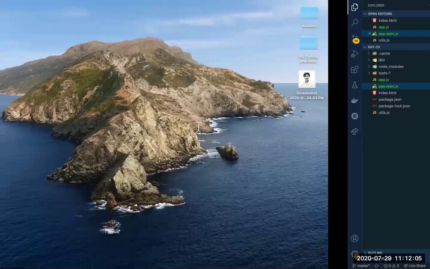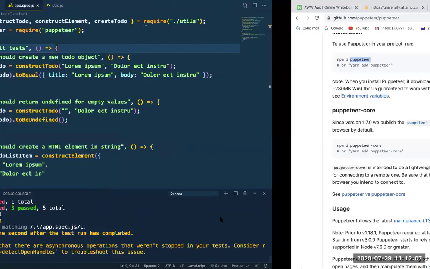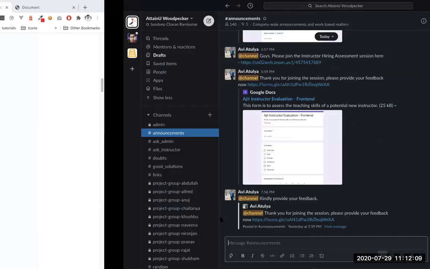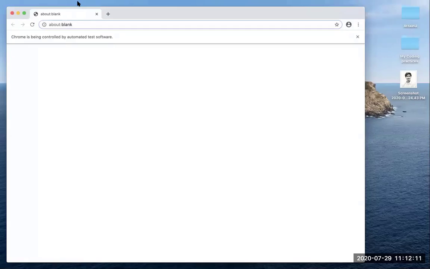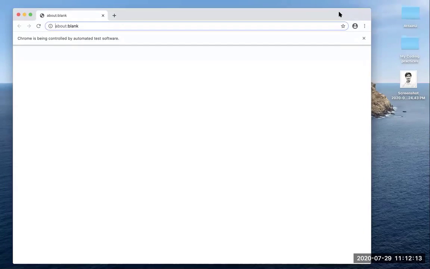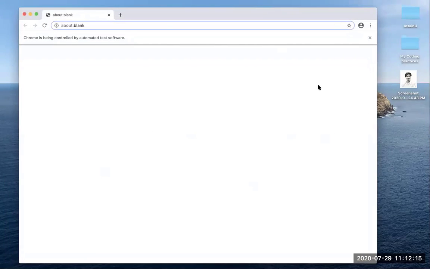Okay, so I think it had created a browser. I don't think it has opened. Yeah, as you can see, it has opened a new browser. Can you see this, guys? So this is exactly how Puppeteer works. It opens a new Chrome panel and then it starts doing the things.